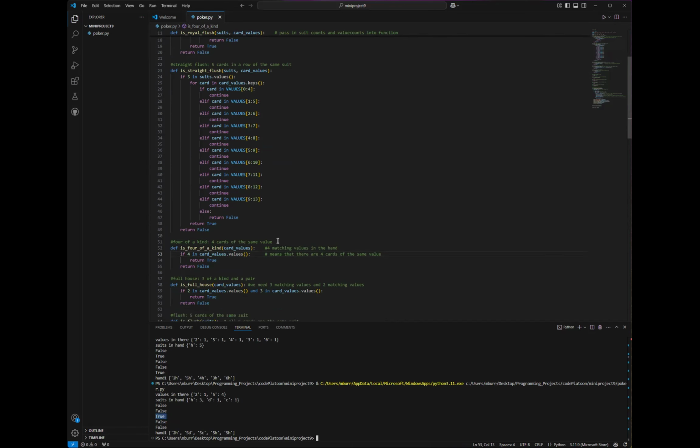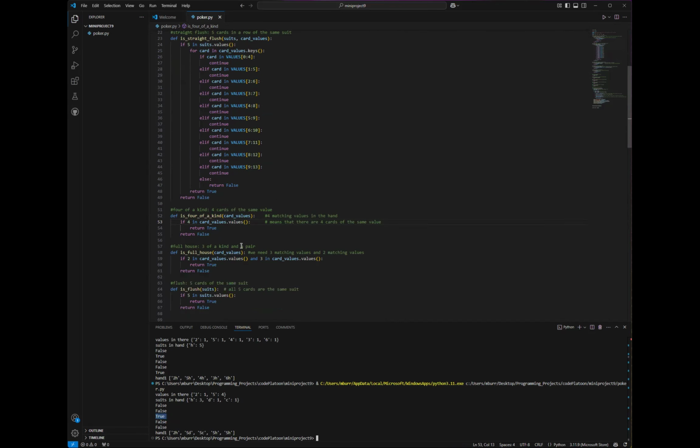And then three of a kind in a pair. So this one, if you do 2 in card values and then you do an and statement and 3 in card values, so two are matching in value and three are matching in value, that'll return true.